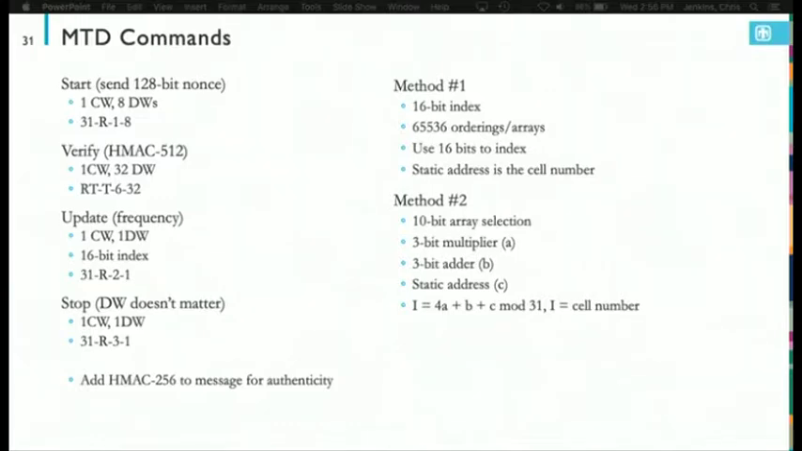Then the bus controller can ask individual nodes, before I start MTD, I want to make sure everybody has the same state. Then if they all have the same state, we can send out what's called an MTD update command, which is a 16-bit number or one data word, which is the index for all the devices to switch to. And then, of course, a stop, which turns off MTD. In 1553, you cannot have a command word without a data word. So even though the data word doesn't matter, it has to be present.